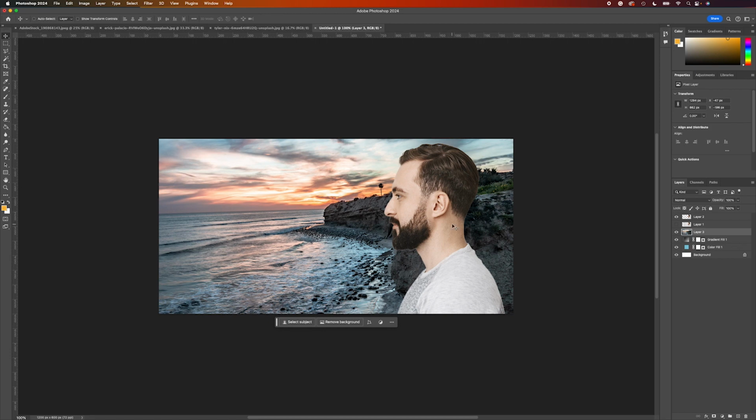Well, to get started, we're going to make him into a silhouette. So we're going to go to our guy here, and we're going to hold Control or the Command key on a Mac, and we're going to click on the layer thumbnail. And when you click on the layer thumbnail, it loads a selection of that layer.